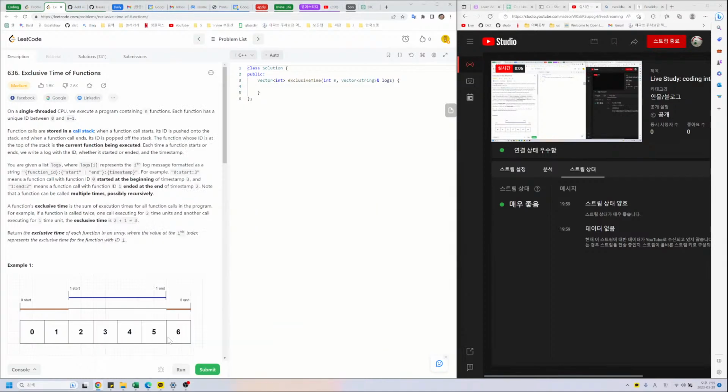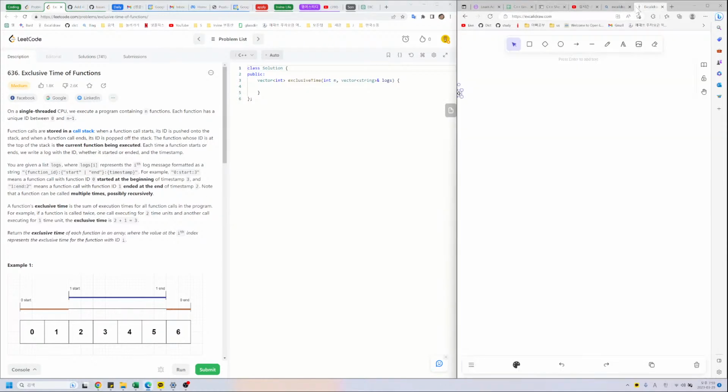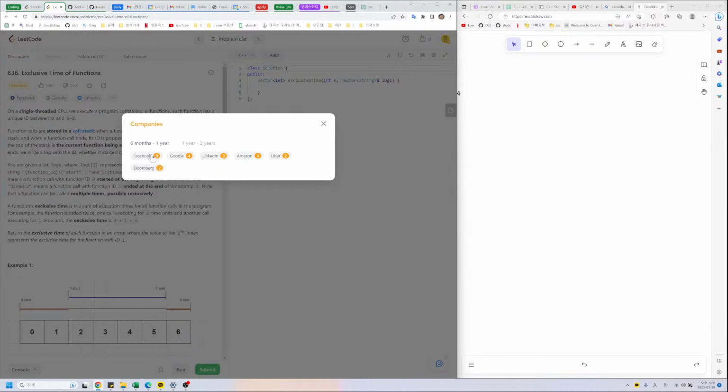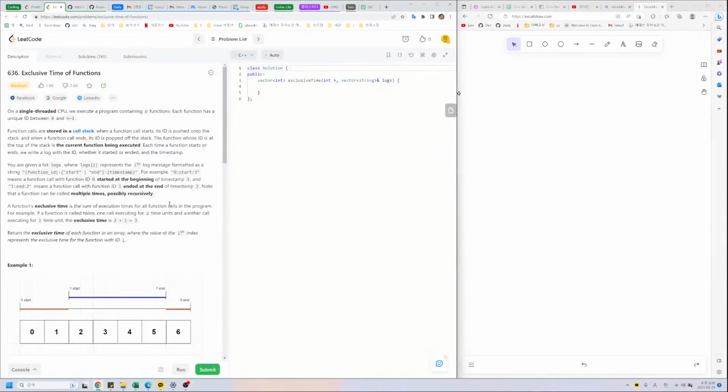Okay, this time I'm going to try to solve this medium level question. The reason I want to solve this is that it has a lot of dislikes, but ta-da! This was a really popular question somehow. So I'm going to try to solve this. Let's start the timer. Exclusive time of functions.